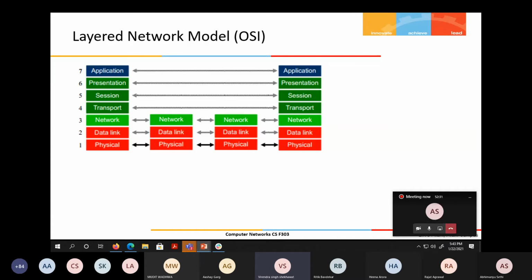For that purpose, the reference model which was used to develop the internet stack is called OSI, Open System Interconnect. There are 7 layers in that. You can see layers 1, 2, 3, 4, 5, 6, 7.